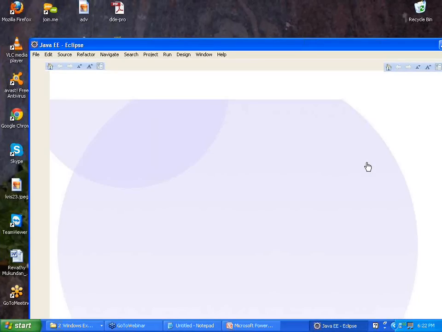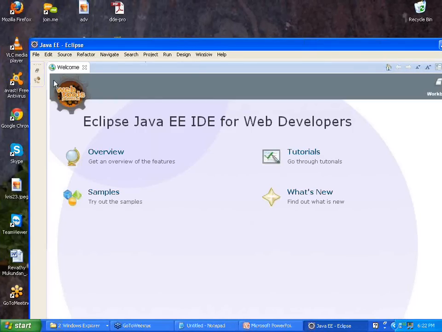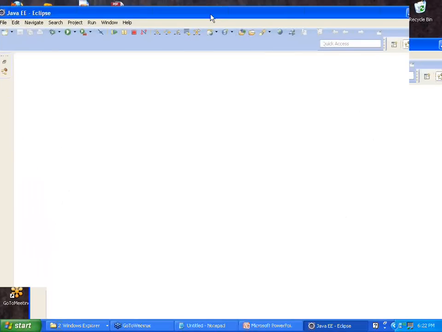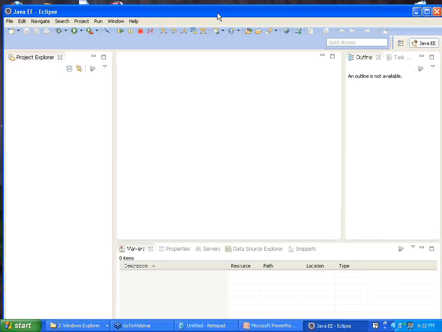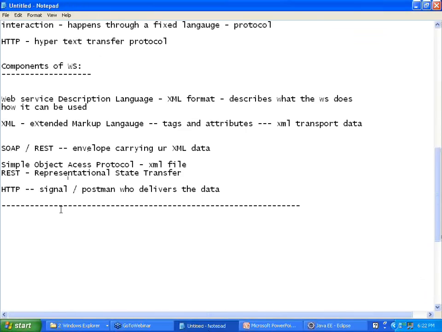Right. So let us quickly do it. It is just a very simple few step process. I'm using Eclipse Juno, the J2EE edition. In case you guys are interested in trying it out, it is Eclipse Juno, Java Enterprise Edition.